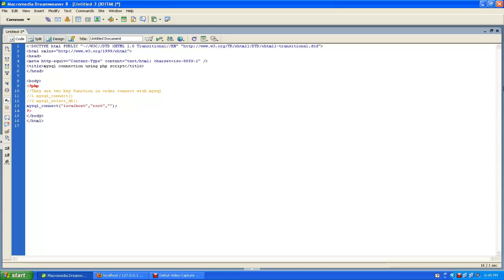This is the way to open a connection with the database. Let me check whether the connection is working or not. I will define this in one variable and I will check it by using a conditional statement. If the connection is not open, print an error message using die.